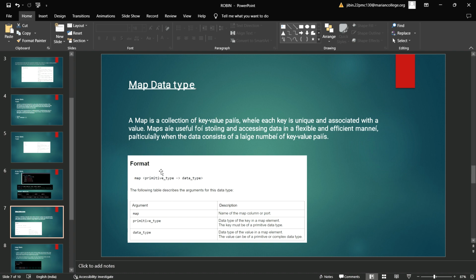The following table describes the arguments for the data type. Map is the name of the map or column or port. The primitive type is the data type of the key in a map element. The key must be of a primitive data type. The next is the data type. Data type is the value in a map element. The value can be of a primitive or complex data type.